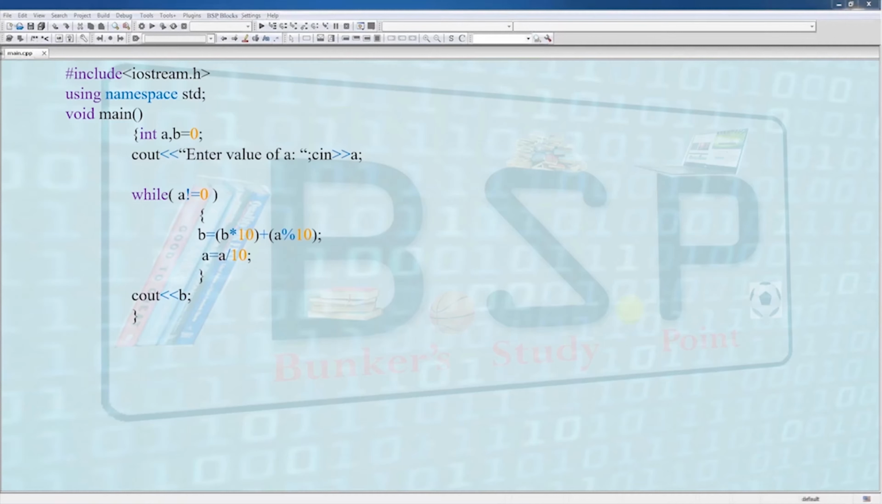So inside the while loop we have two statements. One statement says b is equal to b into 10 plus a percentage 10. So the percentage or modulus operator provides us with the remainder of a division. So dividing a number by 10, the remainder will always be the last digit of the number. For example, if a number is ending with 0, the remainder would be 0 because the number would be perfectly divisible by 10. But if the number has anything else other than 0, that is 1, 2, 9, 8, 7, etc., that will be the remainder.